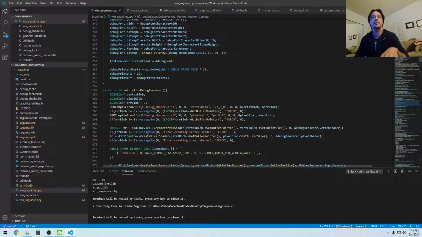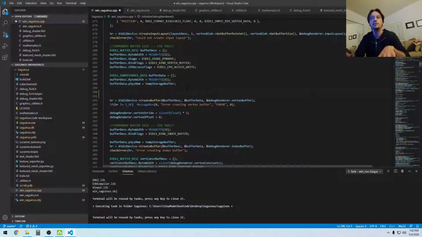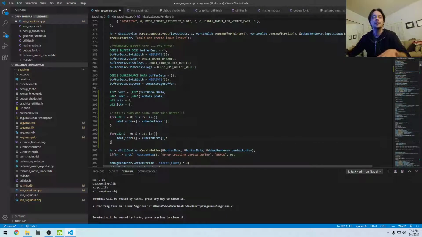So when I'm actually making my debug renderer, I am going to copy the cube's vertices to this temp storage buffer, and then when I pass it into the function that creates the buffer, it'll have that cube data in it. And then every time I add to the buffer, I'll just make sure I add past where the cube data is.